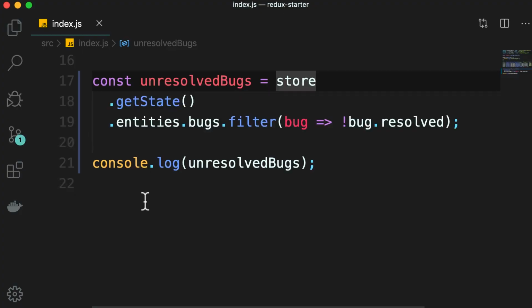This is a simplified example, but in a real application, this logic for computing derived data can be complex. And it is possible that we might have this logic in a few different places in our application. So if there's a problem in our logic, or if we want to extend it, then there are multiple places we have to update. So to solve this problem, we need to encapsulate this logic and put it inside our bug slice, because that is the slice that is responsible for managing the list of bugs.